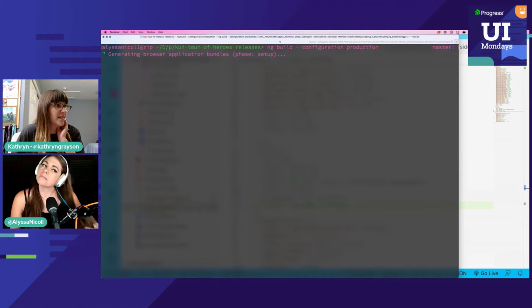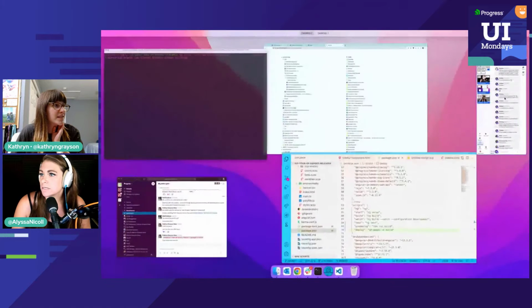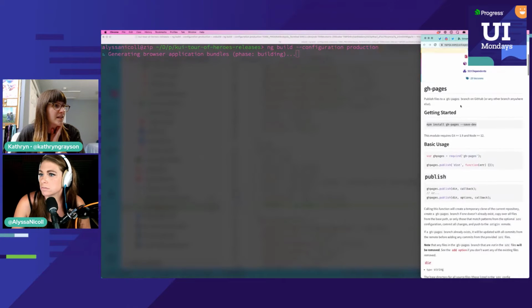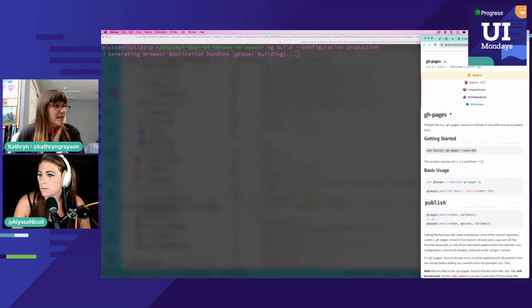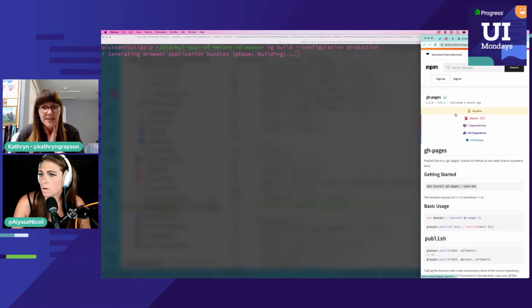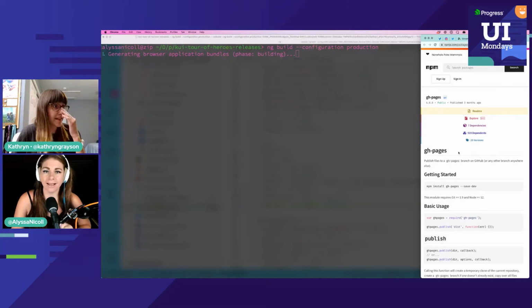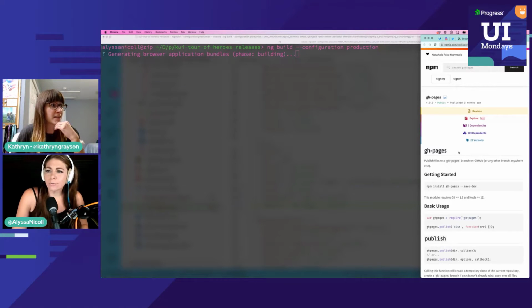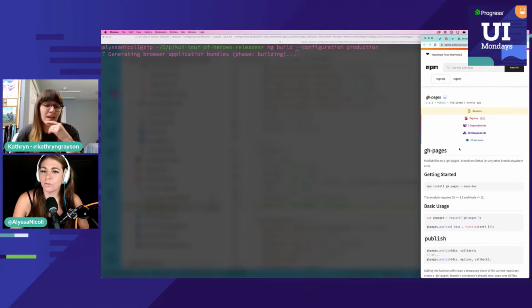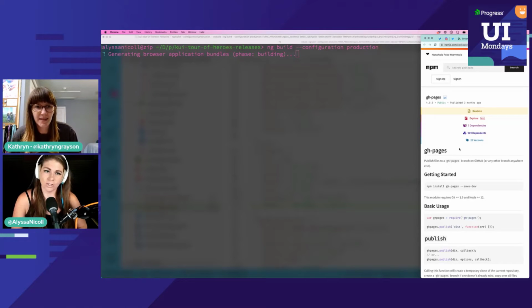And what is this one called? We should give it a shout out. There is an NPM package called GH Pages. I think that's what it's called. GH Pages is the NPM package that we are utilizing so that when we do use GitHub Pages, we don't have to throw everything in dist at the root, which is weird.